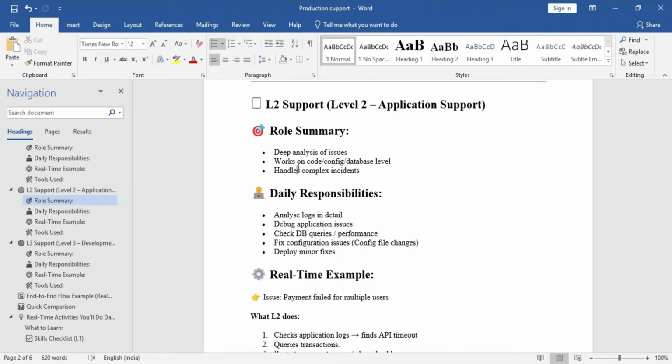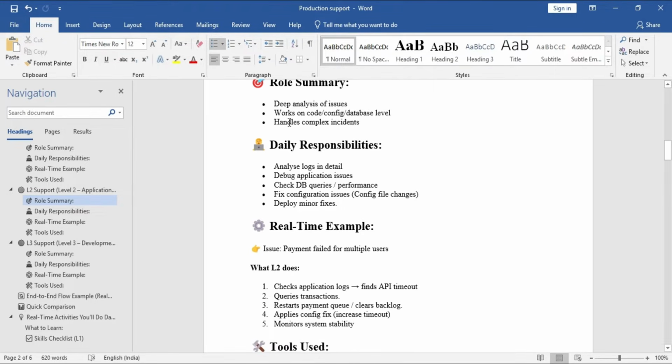Normally for all these things they have a lot of procedure, because they need to test again and then send to prod. Simply because it is working locally, they can't send it to prod. These people mostly handle complex incidents.